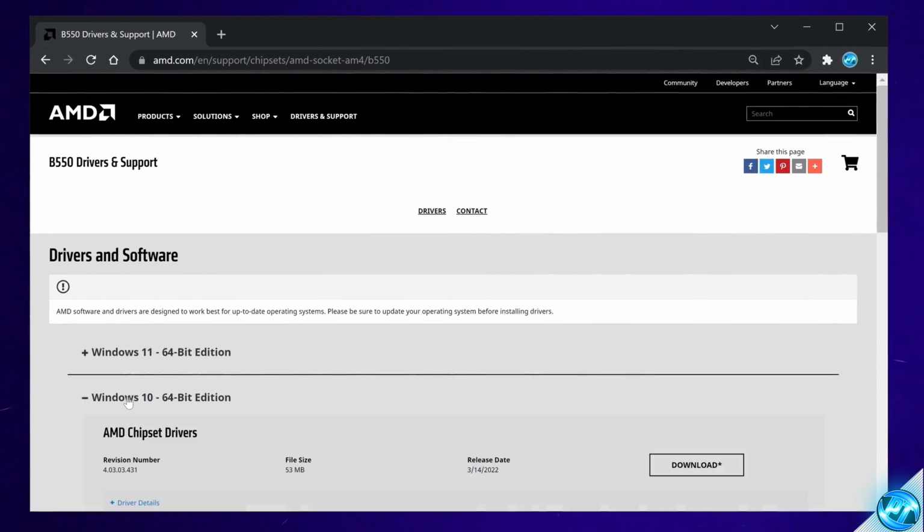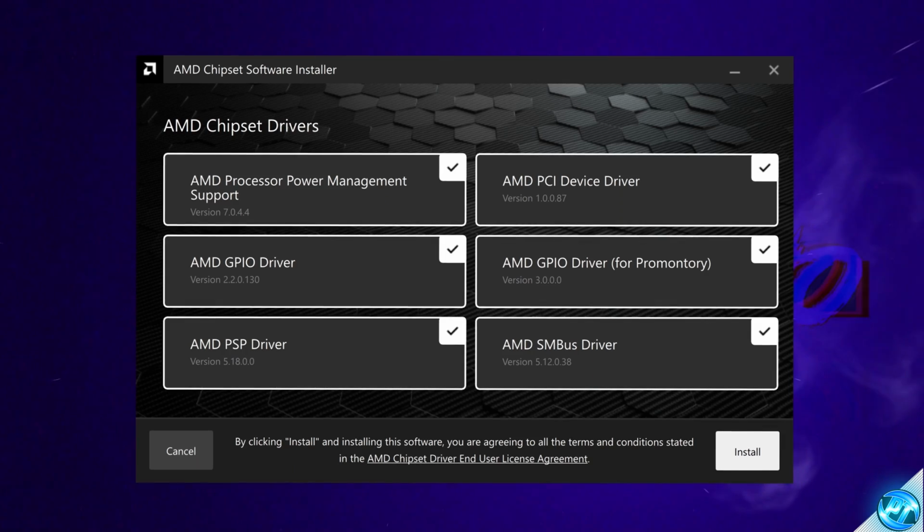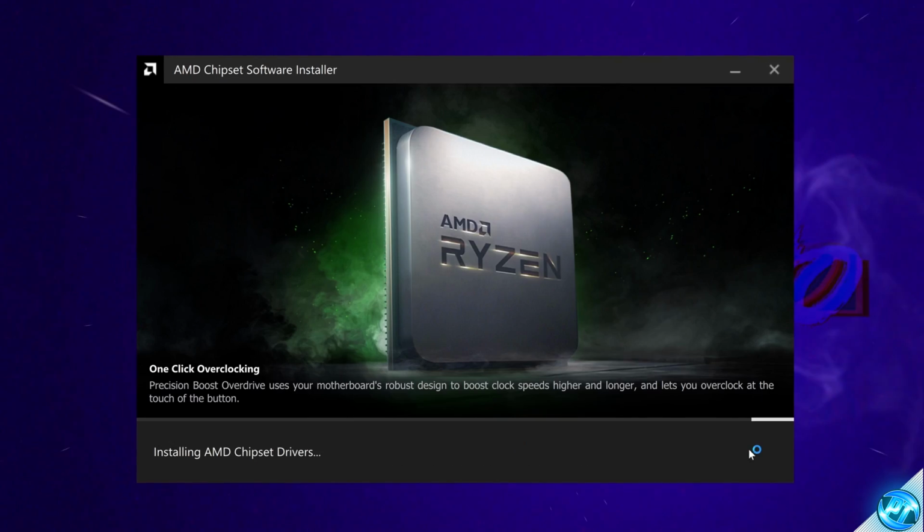Select the version of Windows which you are using, find the AMD chipset driver at the top, then select download. If your machine is currently outdated, you'll then be brought over to this page where you can select all of the options you may want to install. I would recommend keeping all of them, navigating to the bottom right, then selecting install.